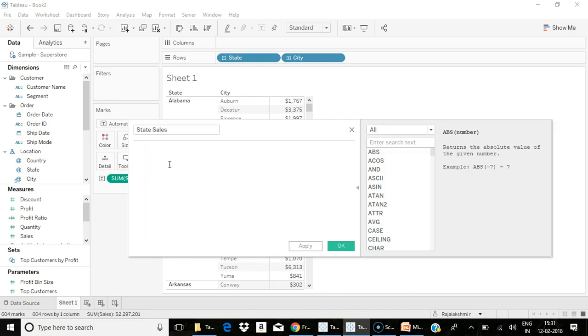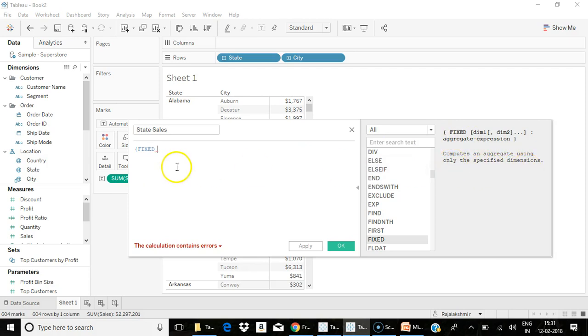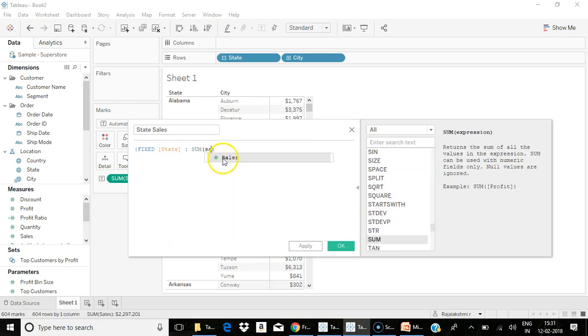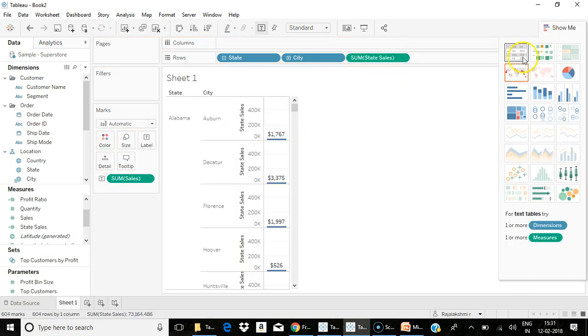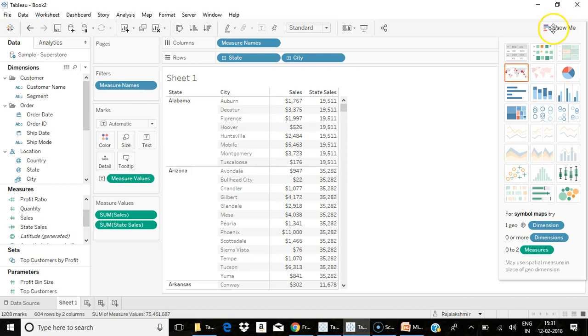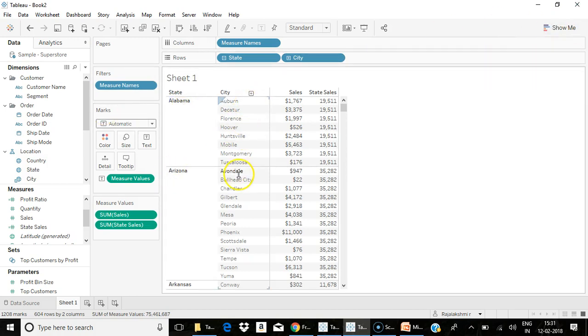Create an LOD expression, open curly brace, use the keyword fixed. Fixed computes an aggregate using only the specified dimension. The dimension declaration would be state, colon, sum of sales, close curly brace. This will compute my sales value only based on state. When I apply this to my view, you can see the value is computed only across state, not based on the city.